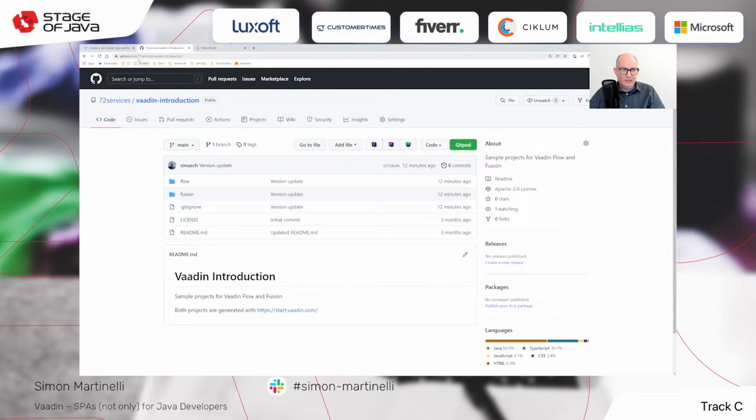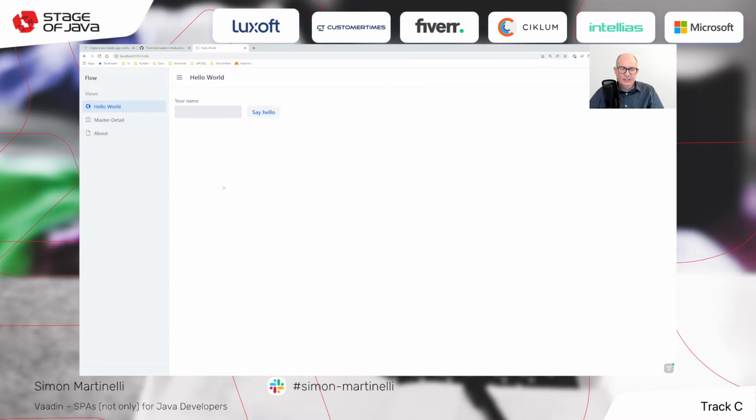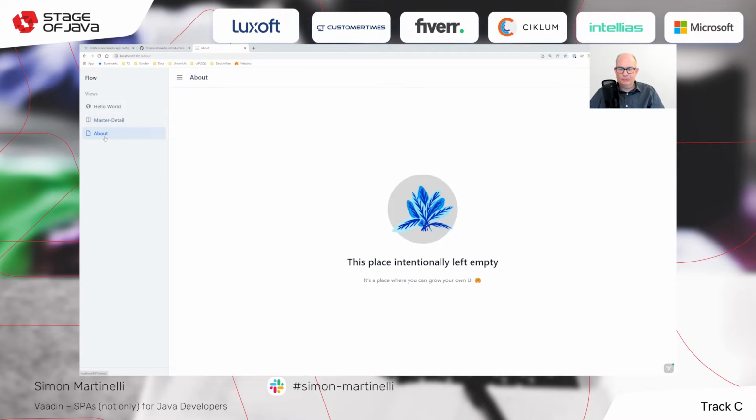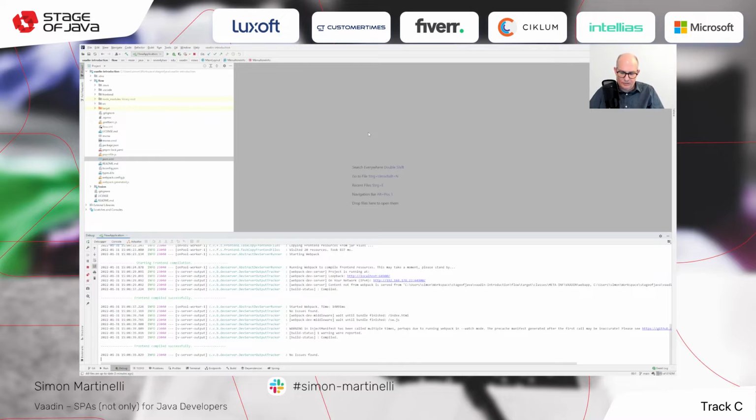It's on github.com/72services/Vaadin introduction. And here inside this project, I have two projects created, a Flow and a Fusion project. Either Flow or Fusion has the exact same UI structure. So we have a Hello World view, a Master Detail view, and an About view. So let's go to the code and check out how this looks like.